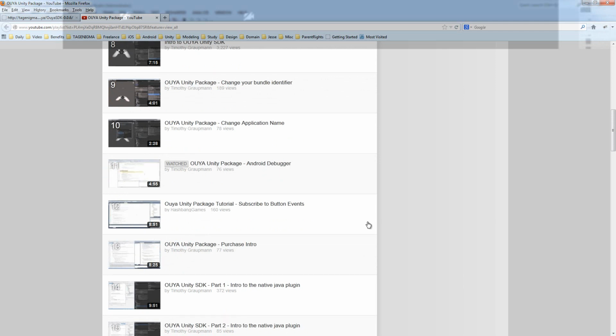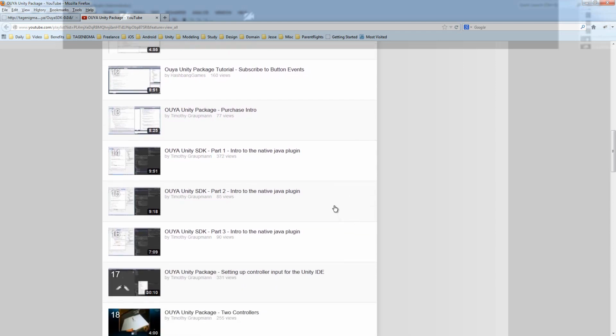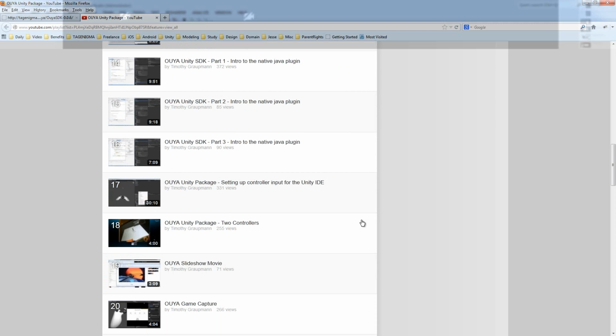So the handle buttons interface, and an intro to the purchase system. On the Java side, I showed how the IAP sample app works, and then how we intend to port that into our Unity examples. And I did this big intro into the native plugin, how that works. A lot of controller stuff, because that was a big deal for the Create contest. Everybody was asking about controller stuff, so we did a lot of videos during that.